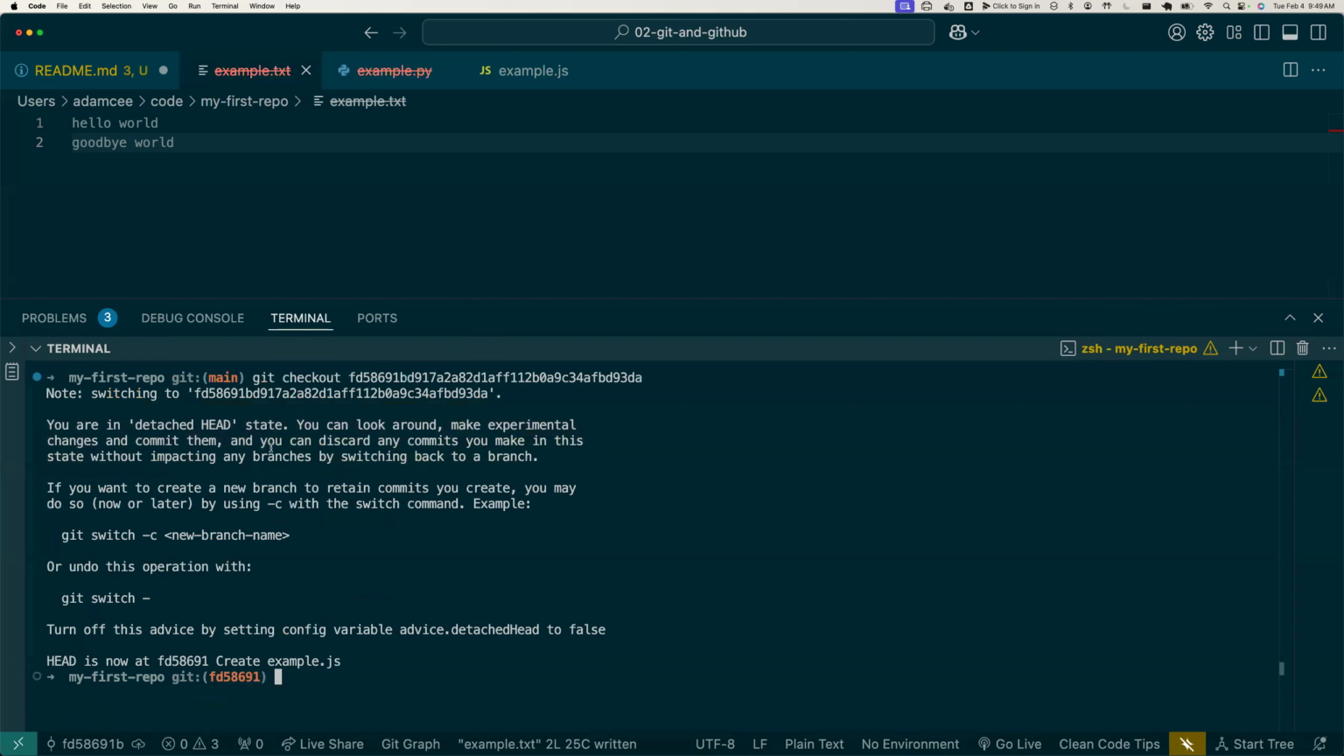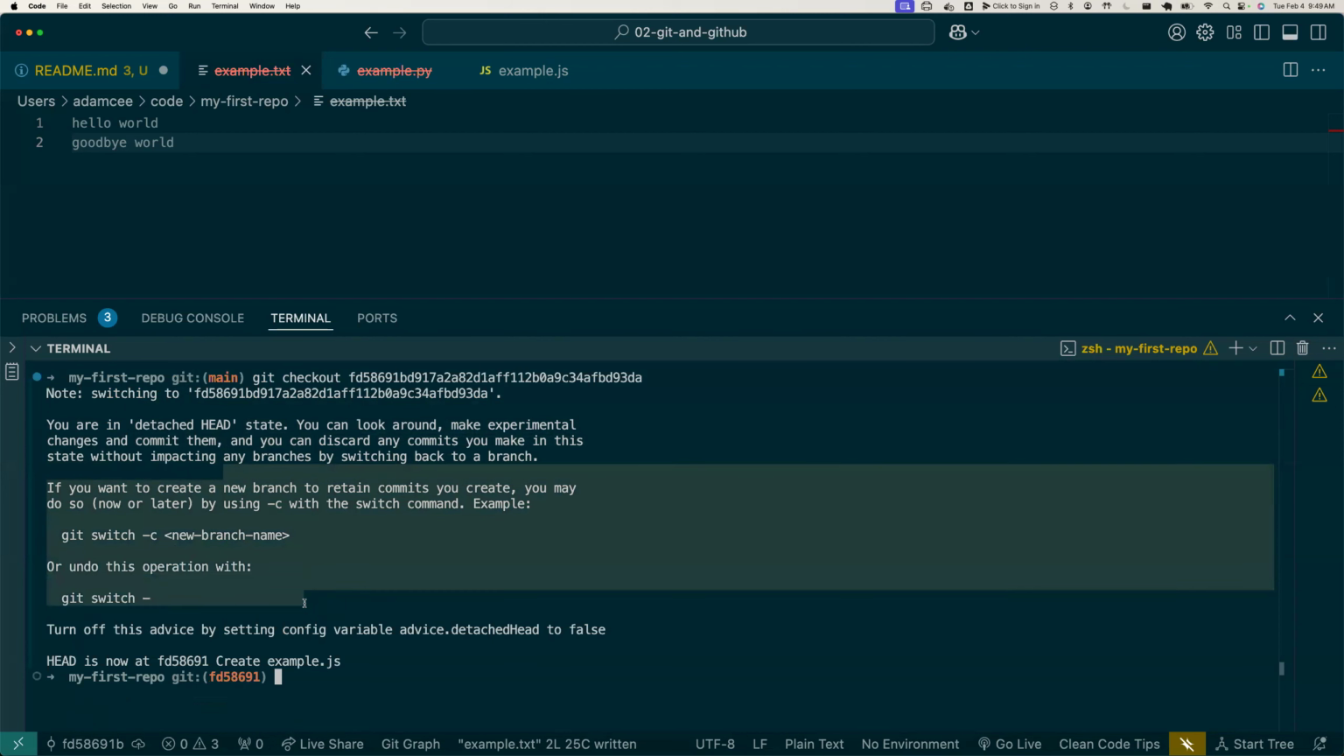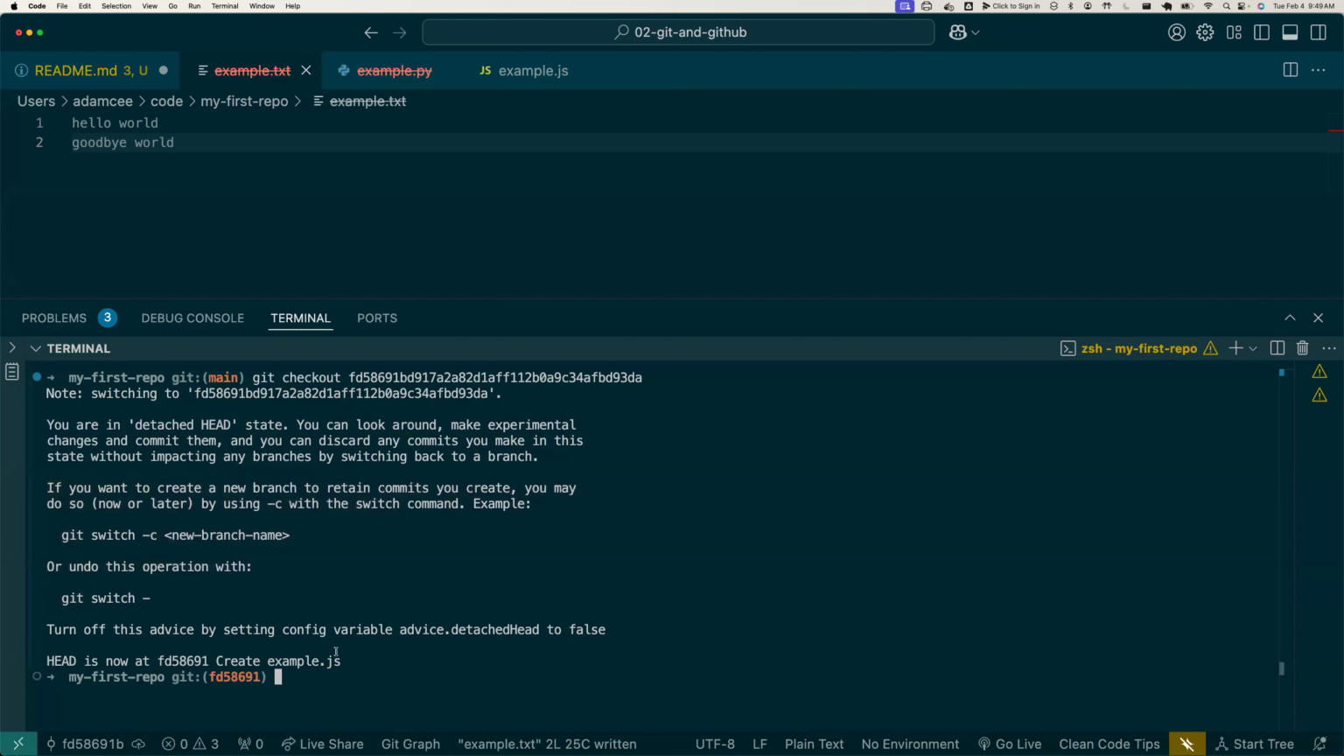You can make experimental changes and discard commits without impacting any changes. If we want to save the changes, we actually need to create a new branch. This is why I say this with caution, because until we see branching, this isn't so useful, because if I type git status, I'm not on any branch right now. But it becomes more useful with branching if you need to go back in time, because what we really want to do is stay on the main branch.